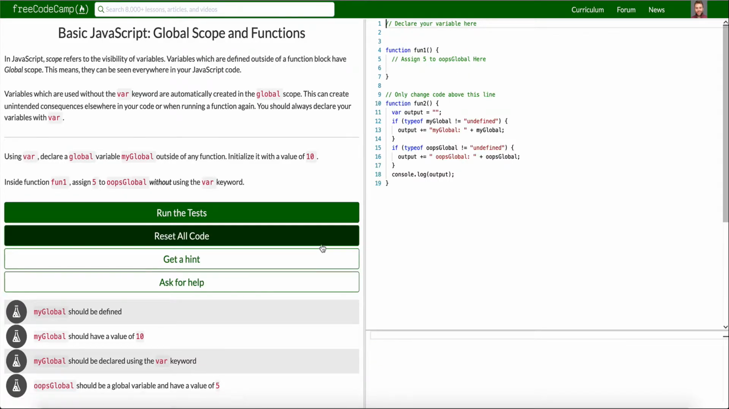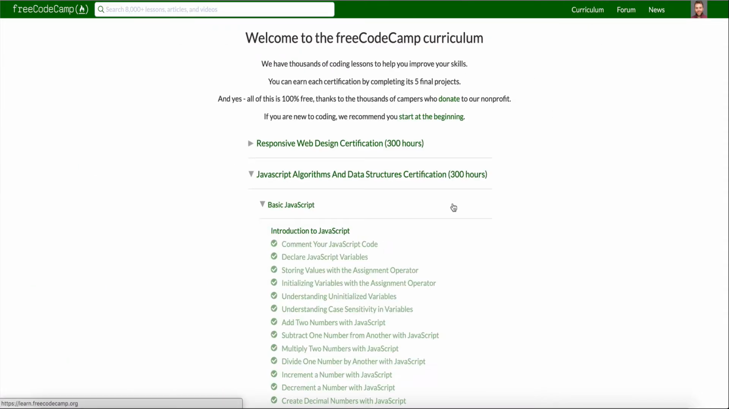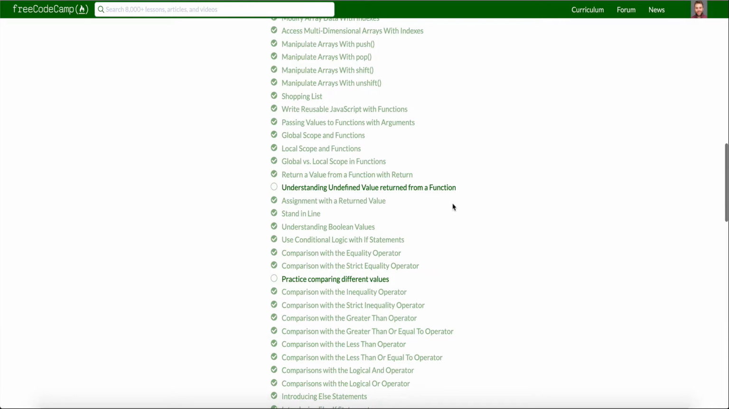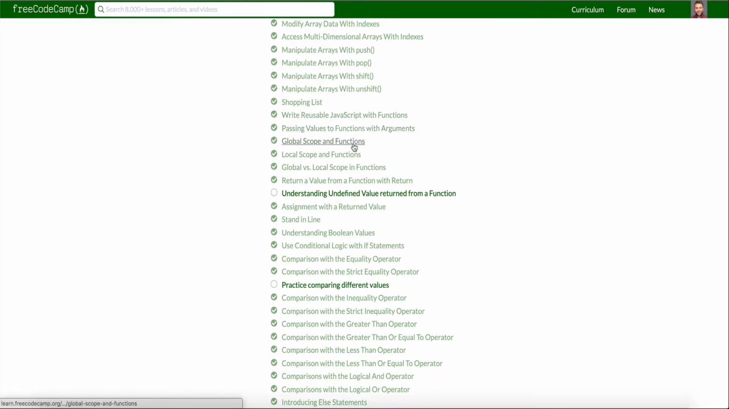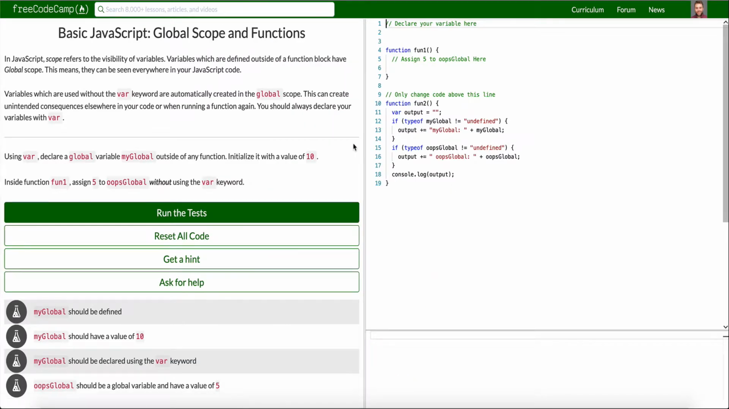Okay, this is number 3, global scope and functions. Let me make sure real quick, was that number 3? 1, 2, yeah, number 3. In JavaScript, scope refers to the visibility of variables. Variables which are defined outside a function block have a global scope. This means they can be seen everywhere in your JavaScript code.